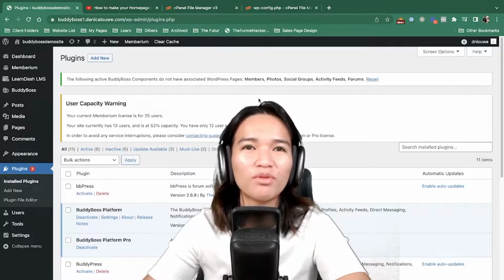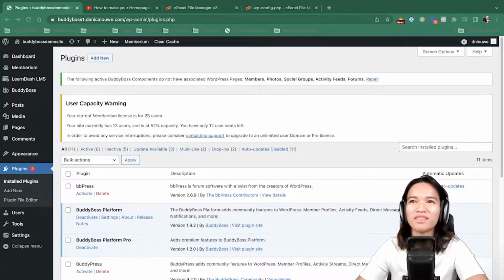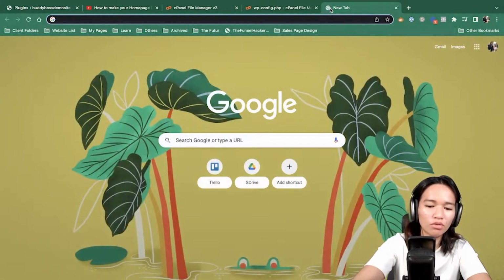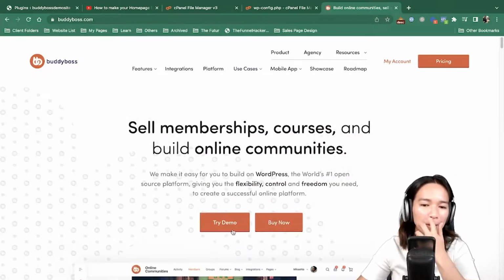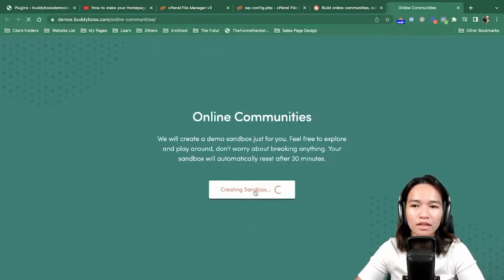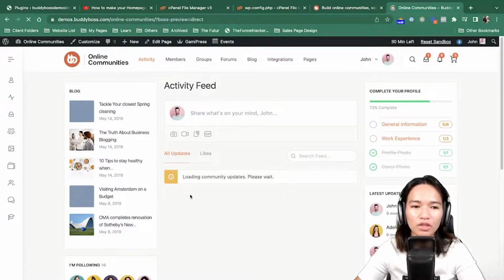So let me just move myself here and make my image smaller. Okay, I hope that's enough now. Okay, so again, let's try to replicate the demo homepage of BodyBoss. Now, what I mean is if you go to their BodyBoss website, and then here there's a try a demo link, create a sandbox, and then this one. So let's try to mimic that.